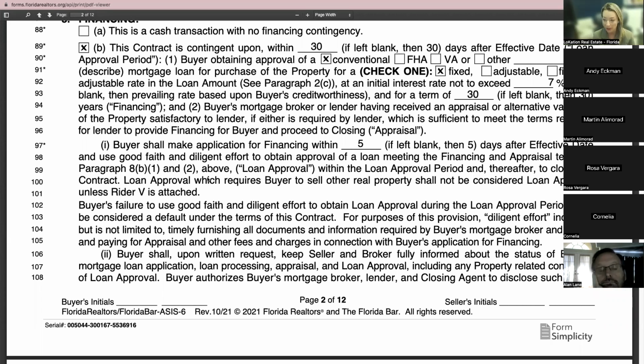So within the loan approval period, thereafter, to close this contract, loan approval which requires buyer to sell other real property shall not be considered loan approval unless rider V is attached. That's the sale of buyer's home addendum. So if the buyer is presenting an offer on a property but still has to sell their property, they need to make sure that they have a contingency on the sale of their property addendum in there to protect them for loan approval.